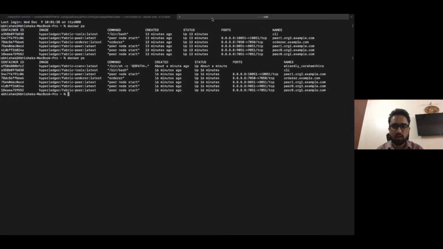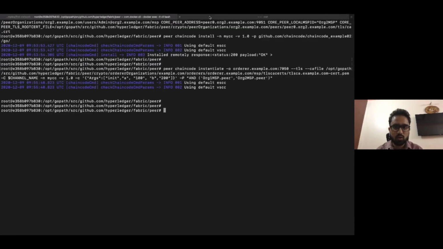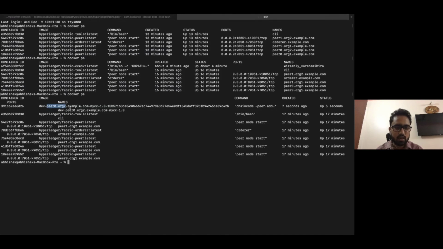Now this is successful. If I run docker ps over here, now you can see that it is installed, instantiated. So as you can see, the chain code is installed and instantiated on peer 0 of org2, and via peer 0 of org2, right now this CLI is configured to peer 0 org2, and this has now created a container on peer 0 of org2 for that particular chain code. So as you know, peer 0 of org1 and peer 0 of org2 have joined the channel. So ideally there should be two containers, one for peer 0 org1 and one for peer 0 org2.